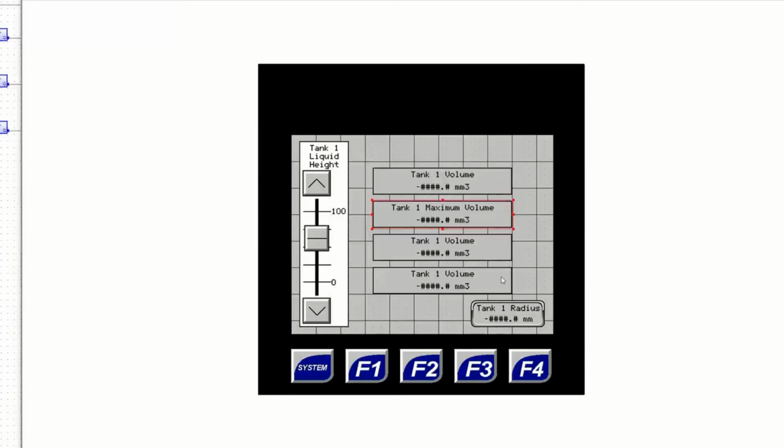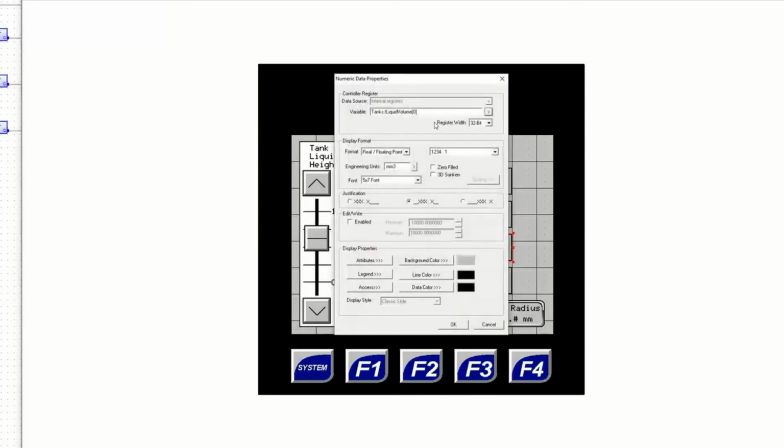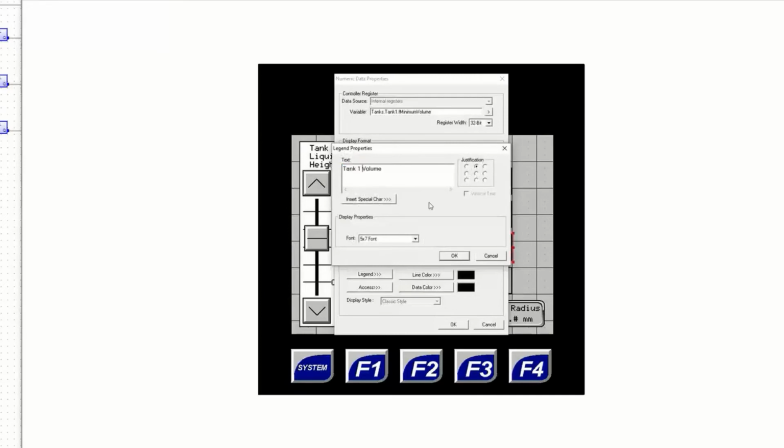Next, I'll go into this next field I pasted, which I'm going to make my minimum volume. Similarly, for the minimum volume, I will go into tanks, then tank 1 and select minimum volume. Again, I'll name it in the legend.